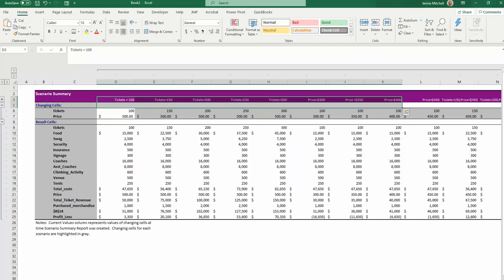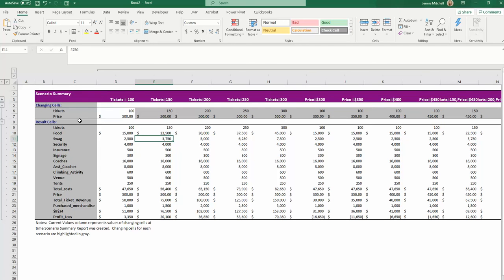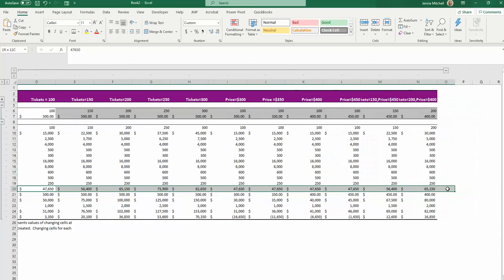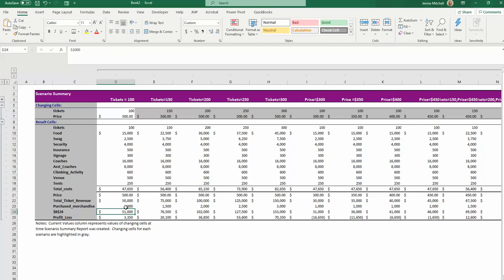I can make this row bold, make it bigger, bolder, and this tells you what the changing cells were. I really wouldn't have needed the tickets and price in there. I could have just laid it out a little better. I probably would do my total cost here all the way across, put that in there. So it's making it look a little better and it'll be easier to understand.